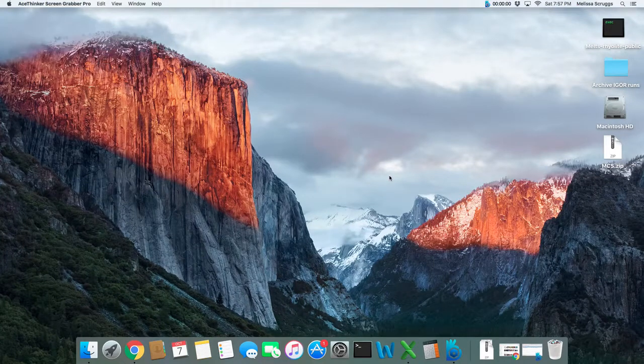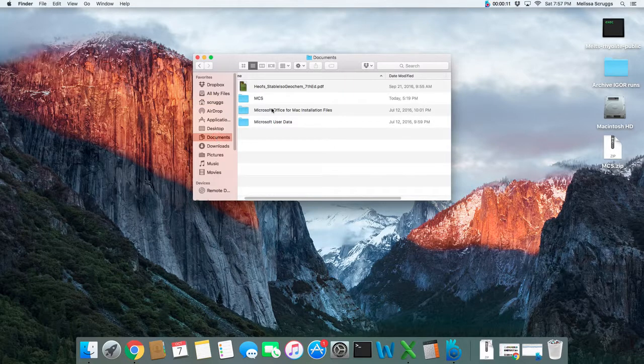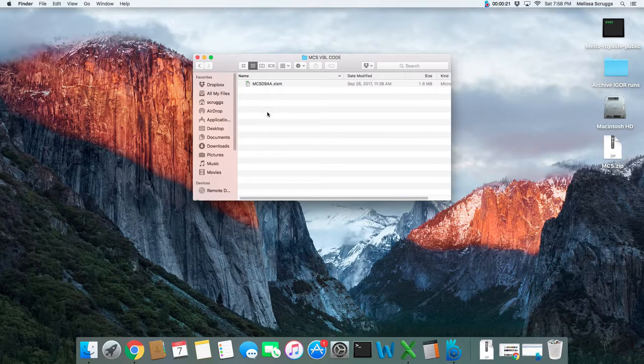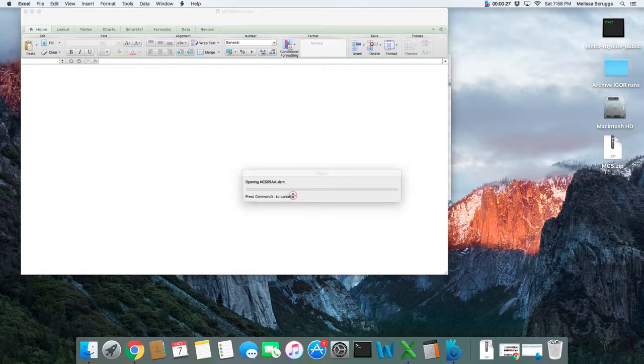In this tutorial, I'm actually going to show you how to use the Magma Chamber Simulator to run a simulation. So for this, first we need to navigate to our Finder, then our Documents, and open up the MCS folder structure. So the Magma Chamber Simulator, as you saw in a prior tutorial, is here in the MCS VBL code folder. We can go ahead and open it up and enable macros.